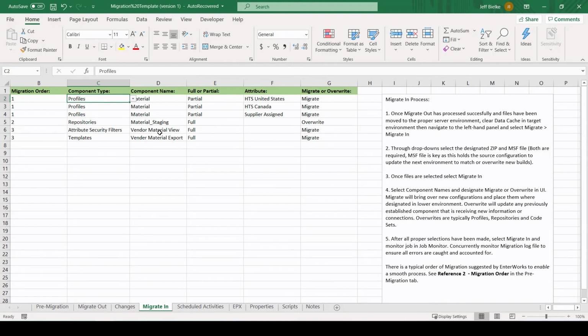I also want to fully migrate my new attribute security filter, as well as the export template for the vendor material records. You'll see this additional column here labeled migration order. The reason we've defined this is WinShuttle actually has a deployment best practices document that is out there that defines a specific cadence for imports.